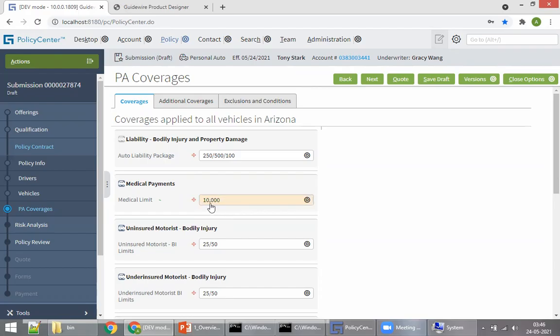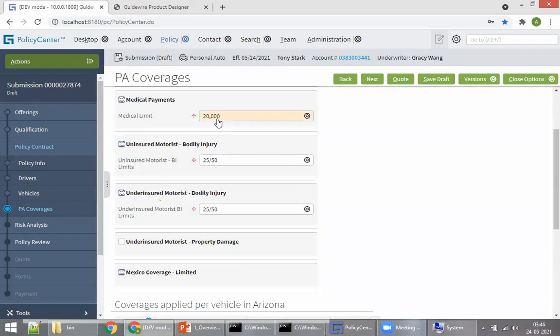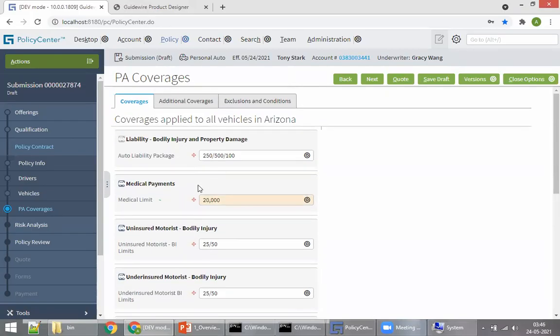I can just change it to 5,000, 10,000, anything I can select. Let's say I'll select 20,000. So I select medical coverage as 20,000, meaning 20,000 would be covered as part of this policy. The cost up to 20,000 would be covered for this particular coverage. Any cost which is within 20,000 will be covered. And finally, I'll click on next.